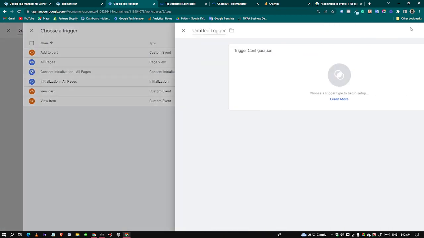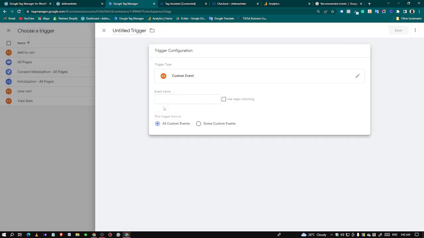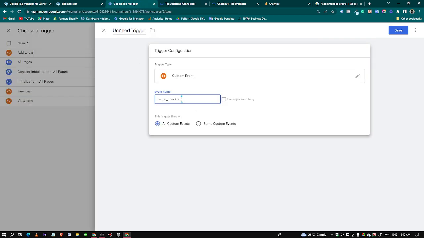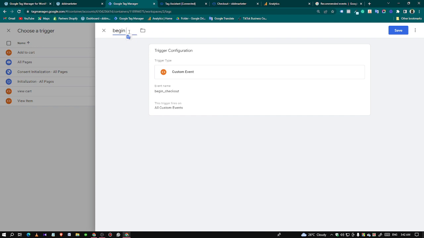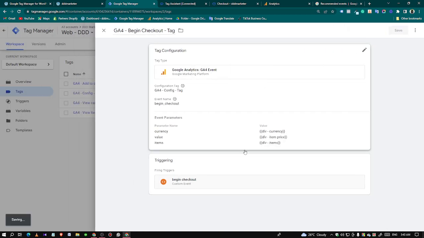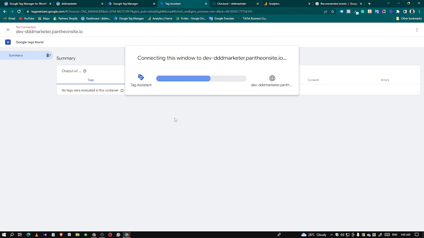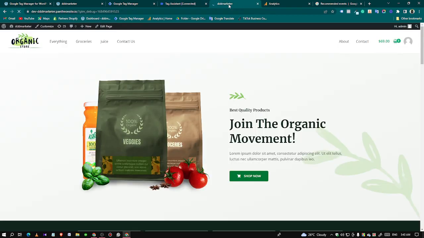We need to create another trigger for begin checkout. It will be a custom event, and the event name will be begin checkout. Okay, so the begin checkout trigger, click save, and click save here. Okay, so if I click preview again, then we can see whether our tag is working or not.